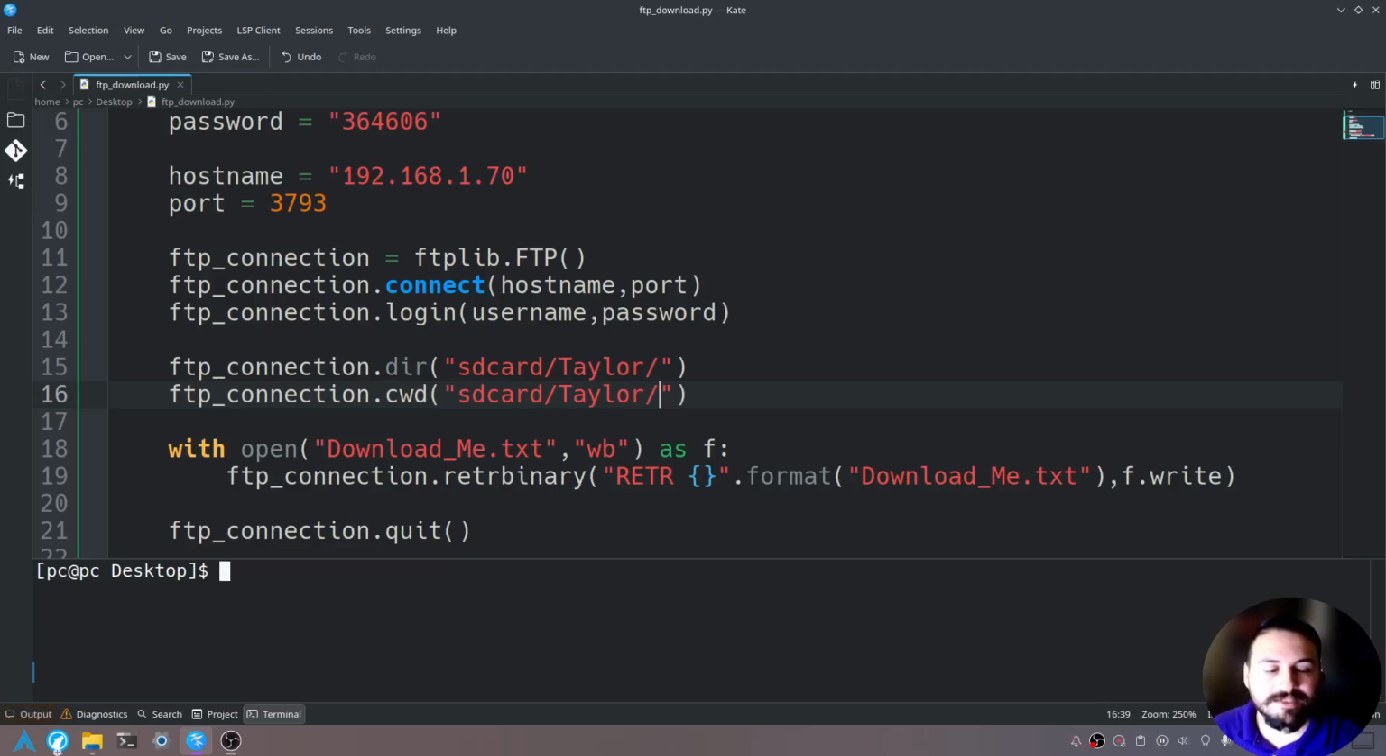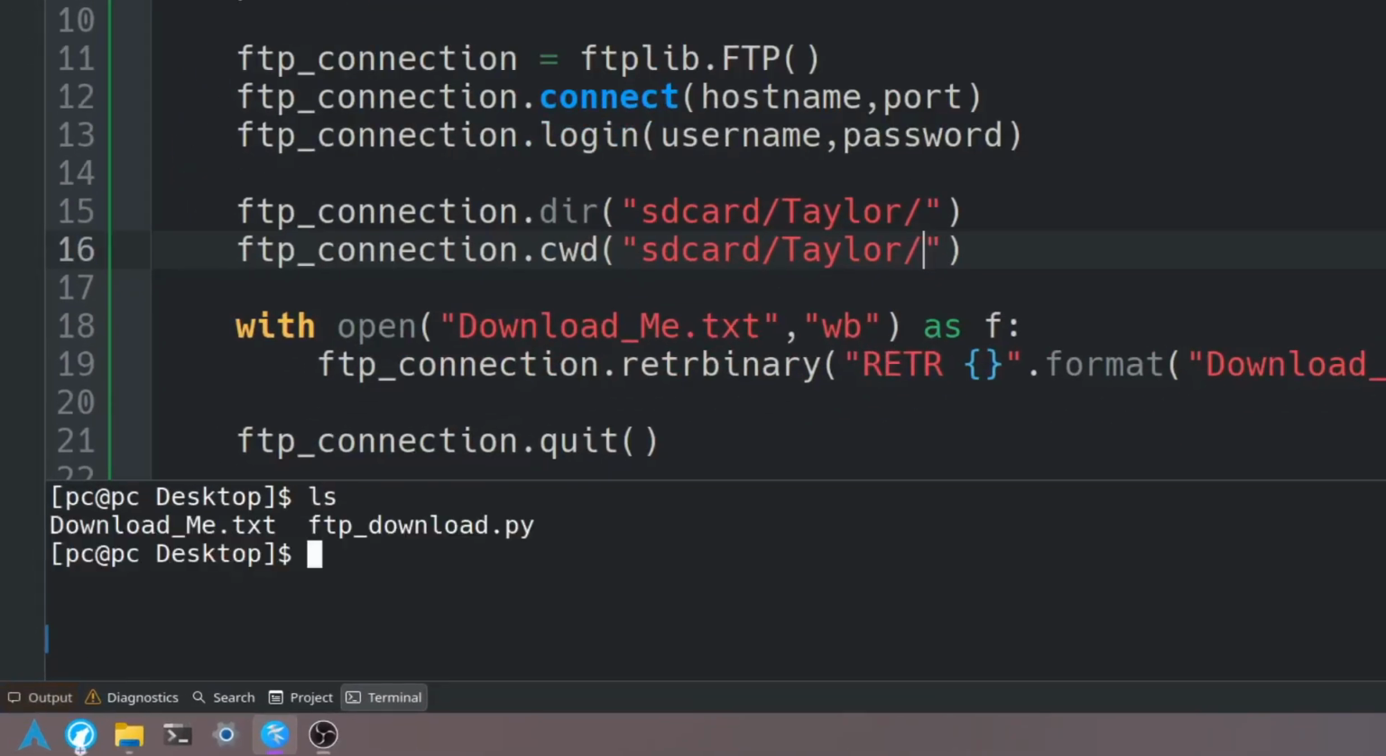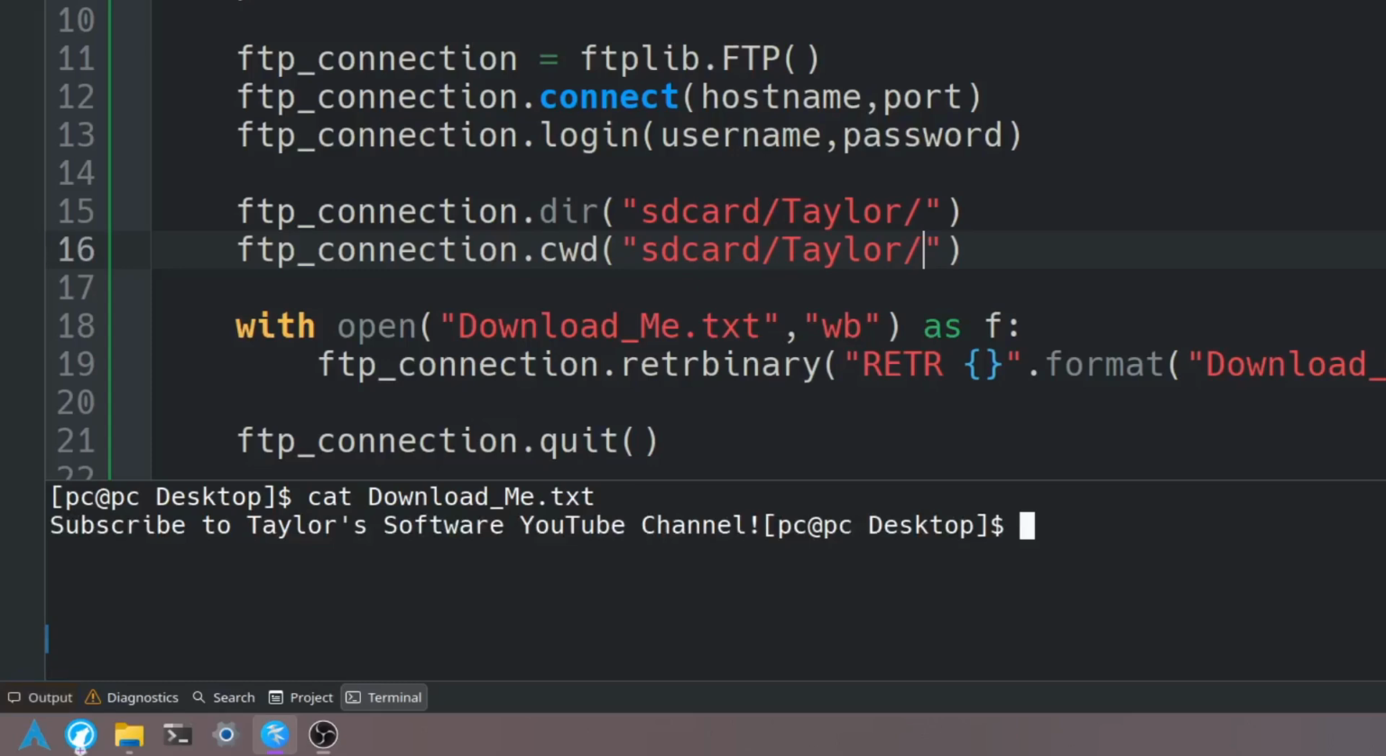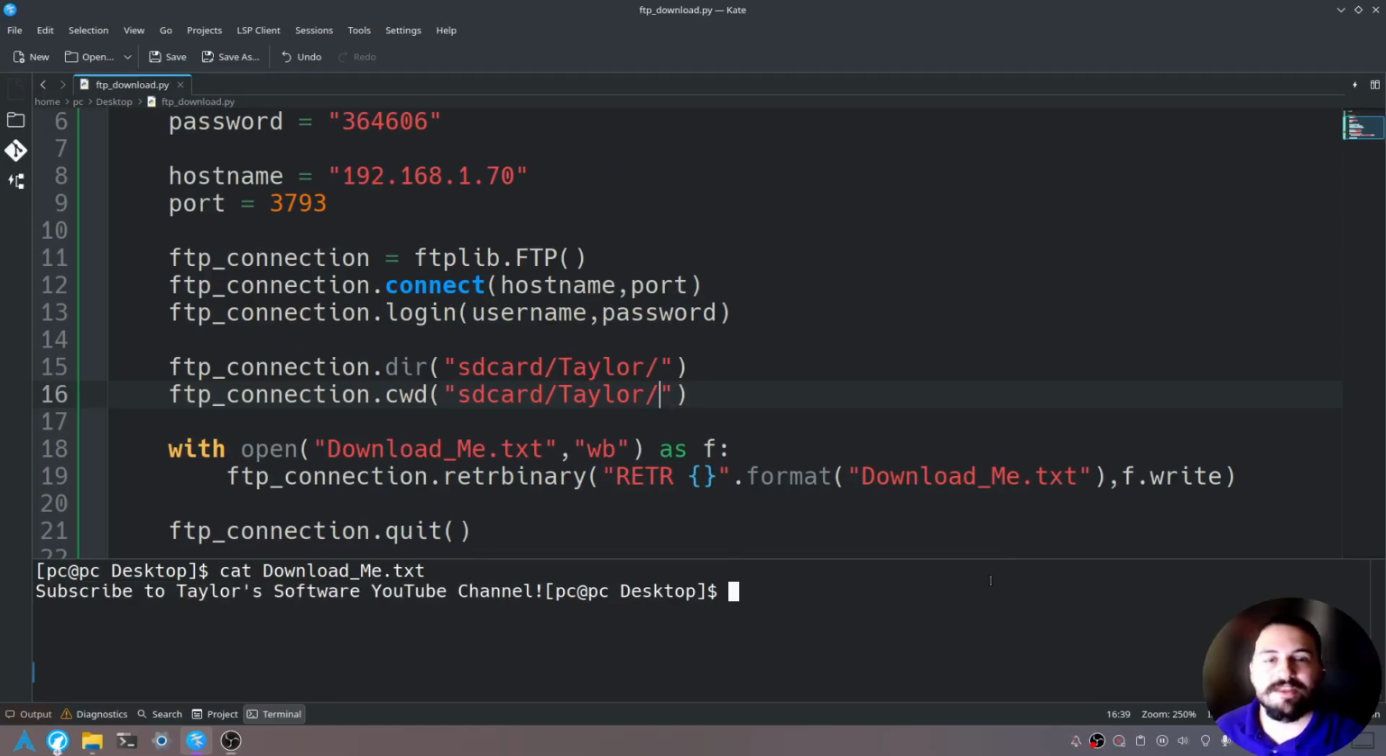So let's test this out by typing ls. As you can see, we have download_me.txt, and this is our Python file here. So let's read the download_me.txt file. We're going to say cat and then the name of our txt file and hit enter. As you can see, we have information that was read from our server into our FTP client. So this is how you would download from an FTP server into your local machine.